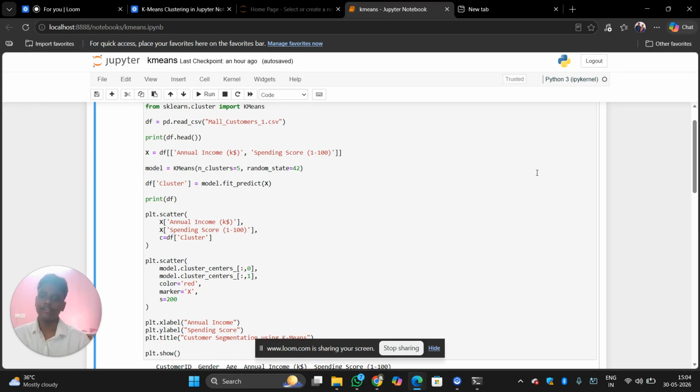Then we are going to define a new column in the df named df cluster, and we are going to give model.fit_predict of X. This by default gives the value of the cluster which is assigned for the X to the df cluster, which means that based on the value of annual income and spending score, the model predicts which cluster this data point belongs to, and that value is stored in df cluster.